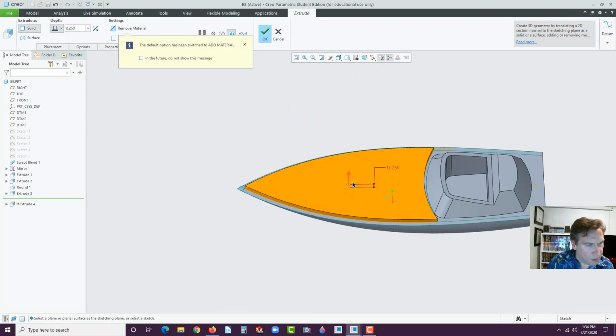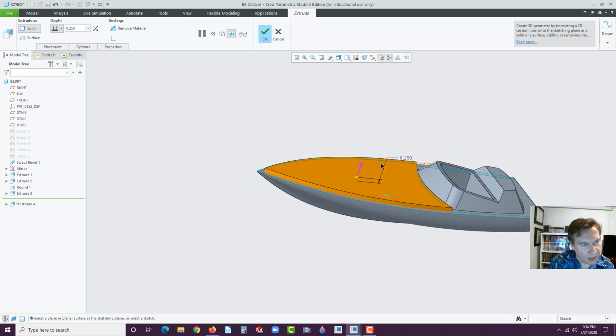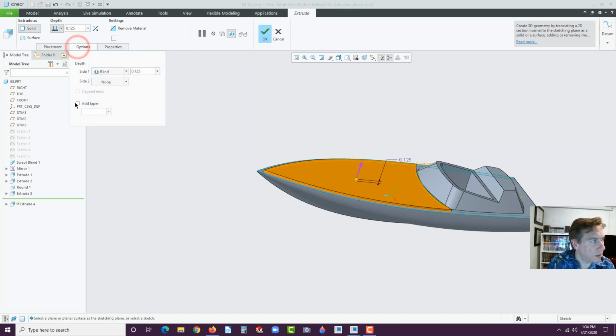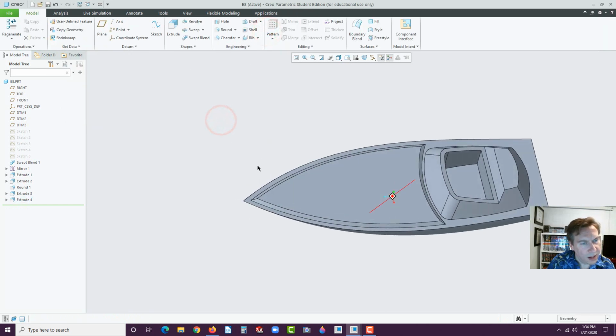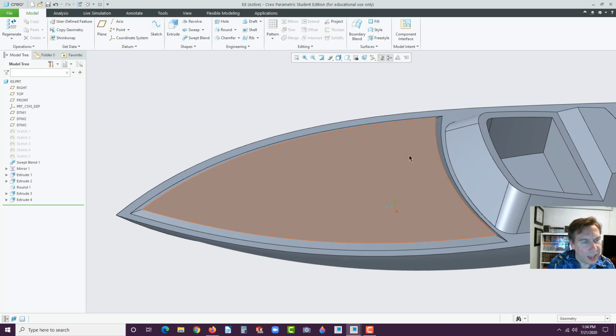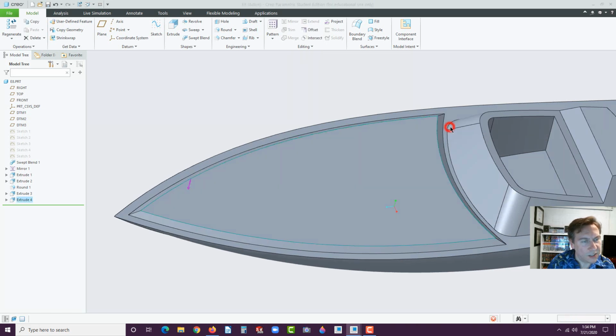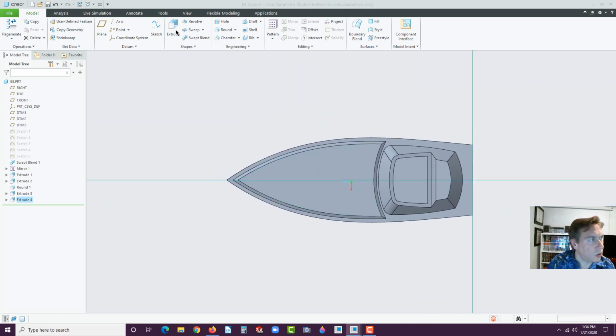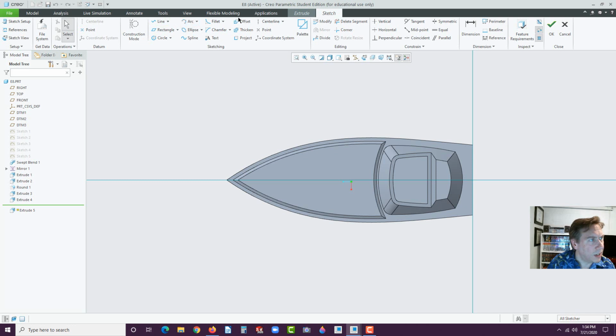Let's eyeball this. Let's see, maybe 0.2. That's a little high. Let's go 0.125. And now options, add taper. Grab this little arrow, put in a nice aerodynamic taper, hit OK. And now we'll go ahead and add the design on here. So select this face, go to sketch. You can draw, if you want it to be symmetric, draw your center line.